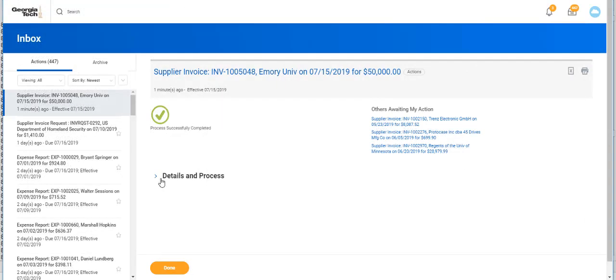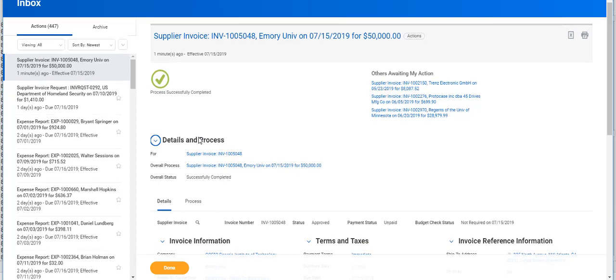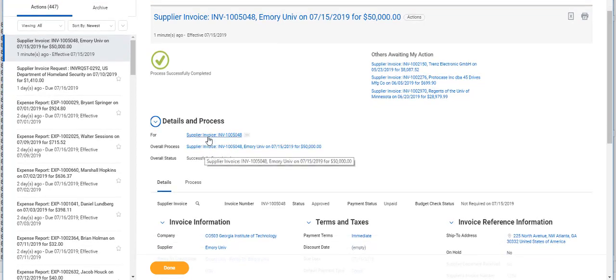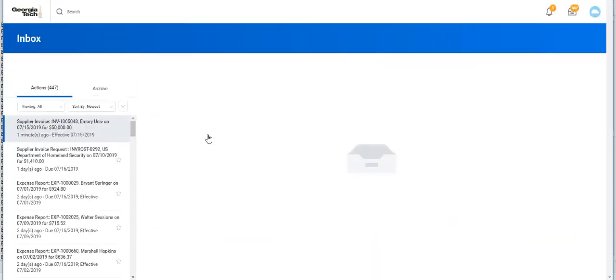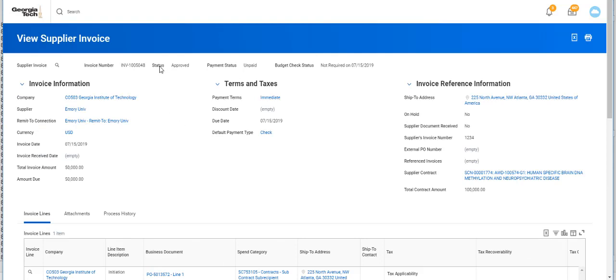So now the workflow is completely finished, so I'll go back into the invoice here and we'll just check to make sure that the status is approved. You'll also see that the payment status is unpaid. So now what happens in Workday is a settlement job will run, and since the payment status is immediate, this invoice will get applied and we'll go ahead and pay the supplier. Once we pay the supplier, this payment status will change to paid.